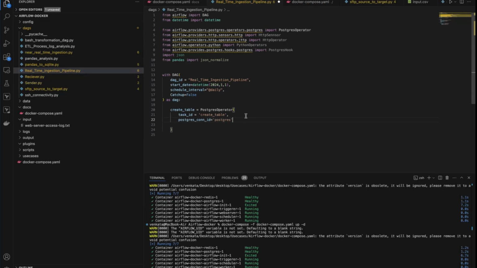but we have not defined or created this Postgres connection yet. Now we are going to create a connection. So if I go and run this, I'm just going to create a table if not exists, users.